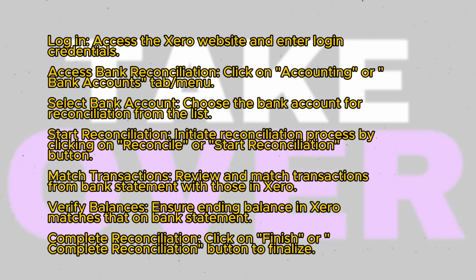Step 3 is to select the bank account for reconciliation. From the list of bank accounts displayed, choose the one you want to reconcile and click on the account name to open the account details.